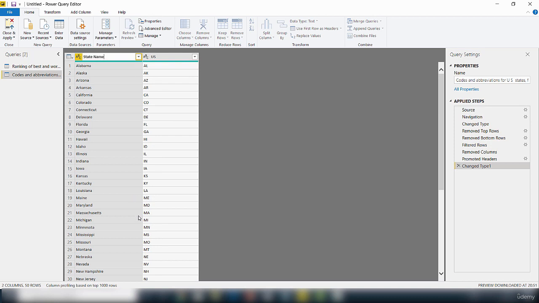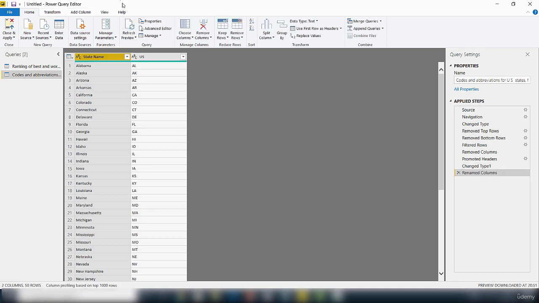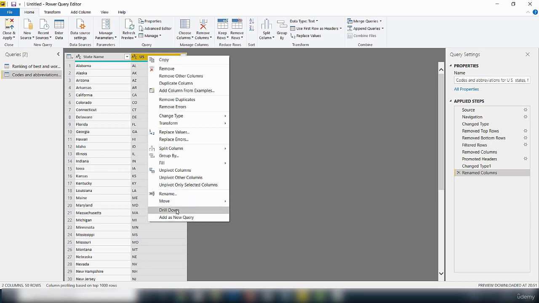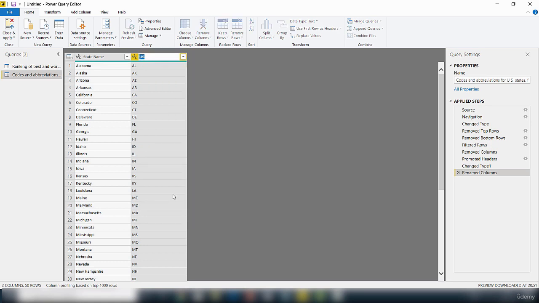And I'm going to do the same for this column here. I have it selected, right click, and I'll click on rename. And I'm going to call this one state code. So I've now renamed my 2 columns.